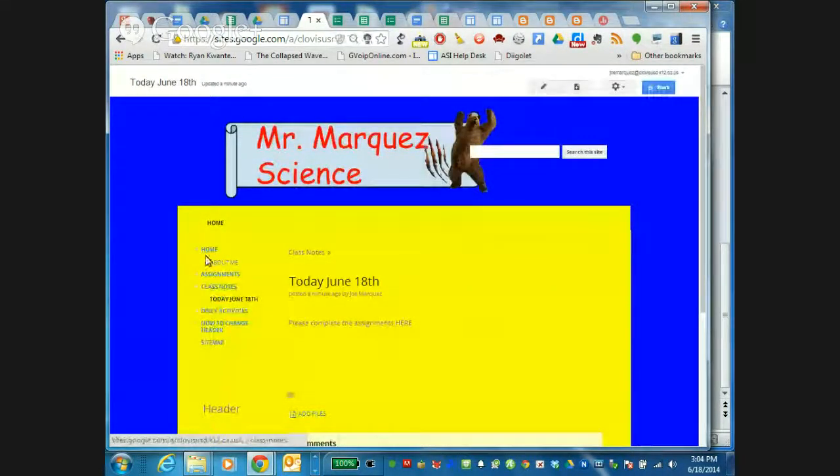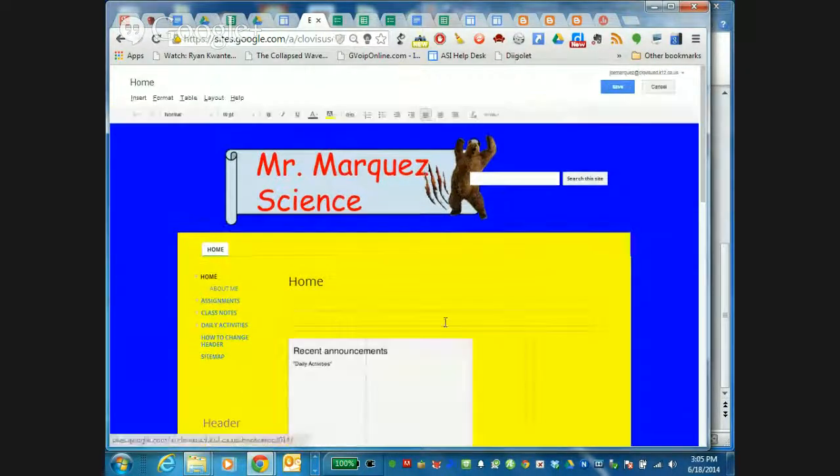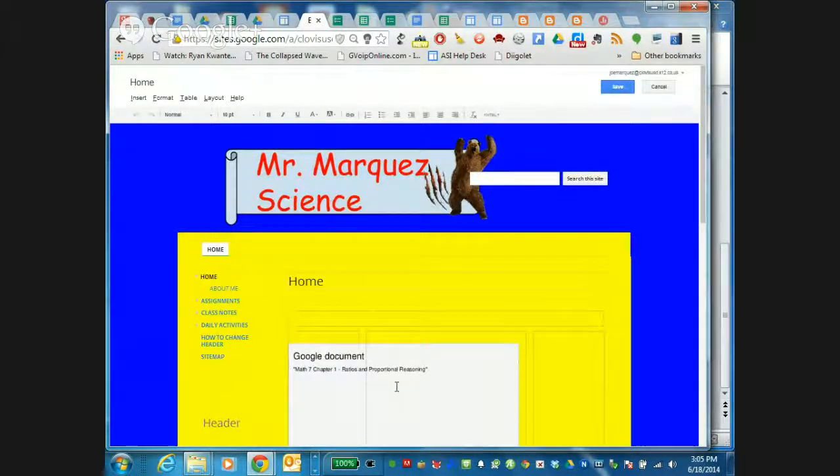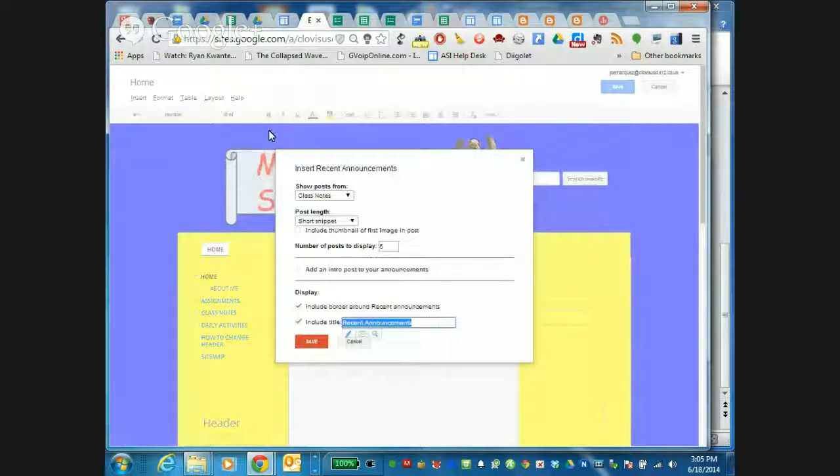Now I hit Save. So now if I go to my home page, all I have to do now, let me delete this thing. Let me change the layout. You can change the layout of your website any way you want by clicking Layout. I'm going to go back to the one column. All I have to do to put in my announcements on any page, I click Insert, Recent Posts, and I have an option. Class Notes is the one that I want to embed.